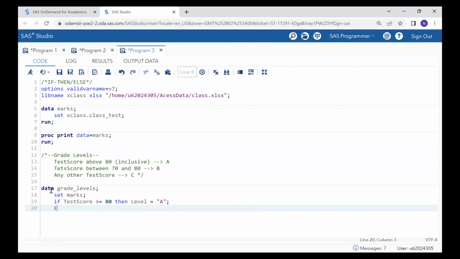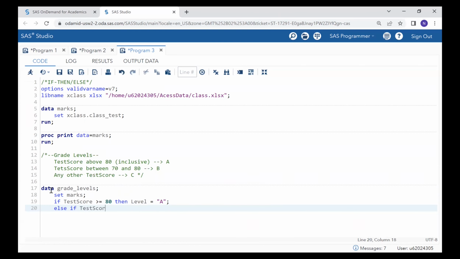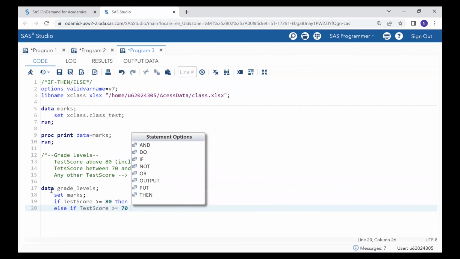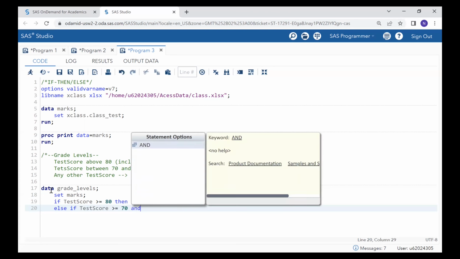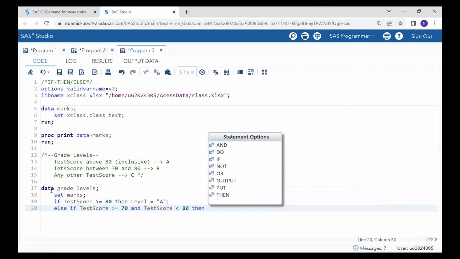Else, if that is not the condition, we need to set another condition. So we use else if. Else if the test score is greater than or equal to 70, so these are the test scores that are between 70 and 80, and test score is less than 80. If this condition is met, so these are the test scores that are between 70 and 80, then the level the student will get is B.